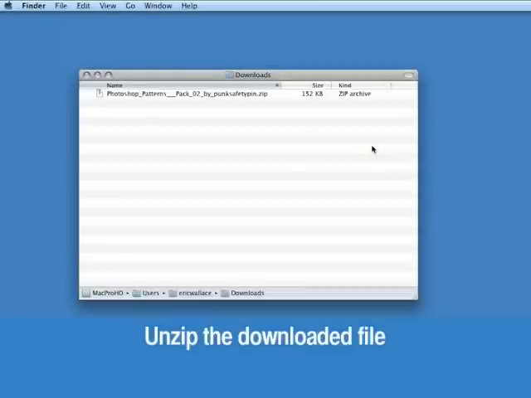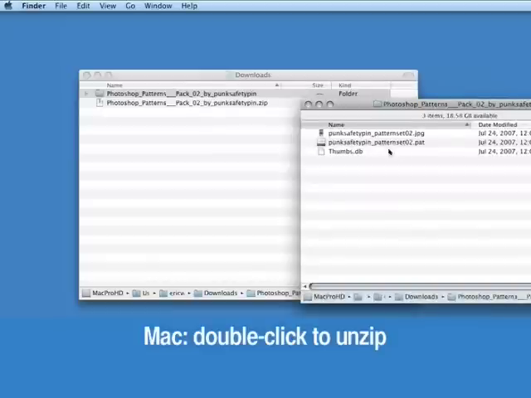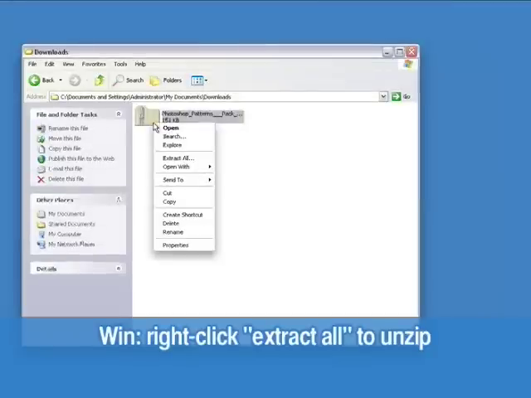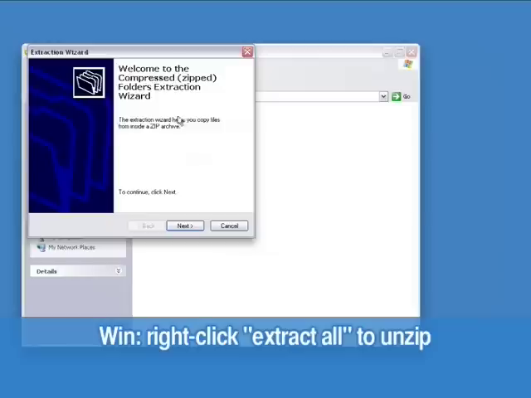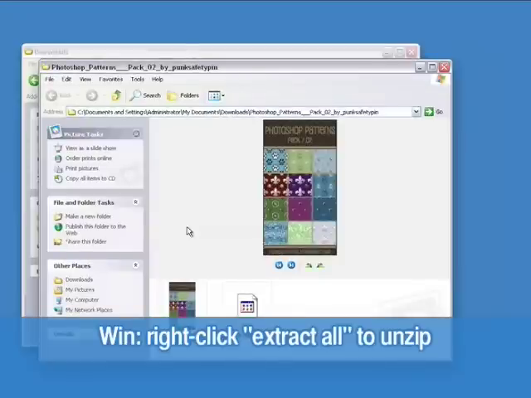The next step is to unzip the downloaded file. If you're using the Mac, just go over to your Downloads folder and double-click on the file that downloaded, and that will automatically unzip it. Inside the folder, you'll see the PAT file. That's the file that stores all the patterns. If you're using Windows, simply navigate to the downloaded file and right-click and choose Extract All. That'll open the extraction wizard. Just click Next until all the files are extracted.